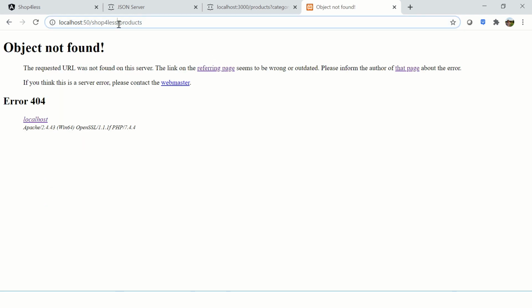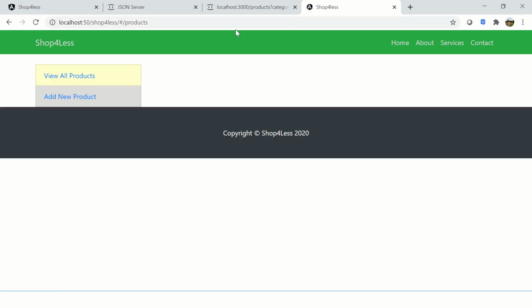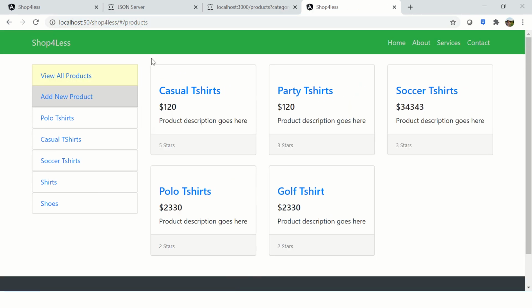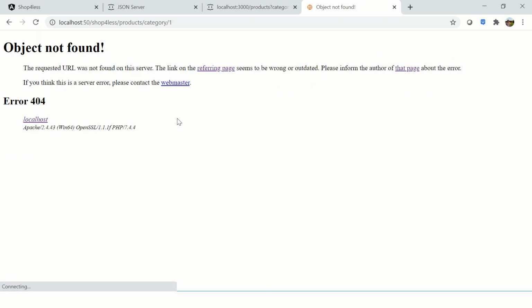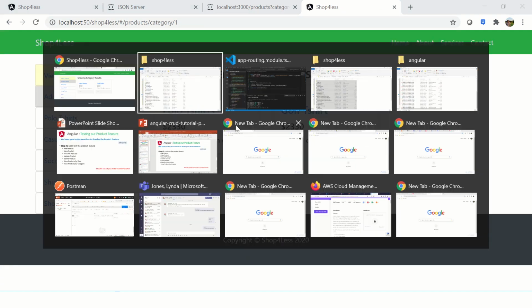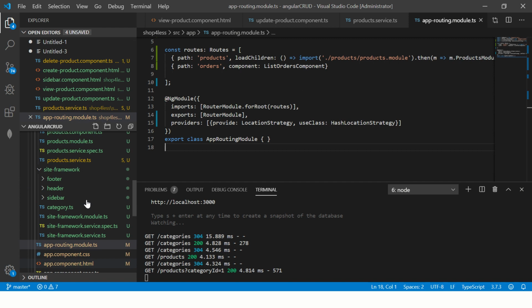So I'm going to say hash products. So it shows the products. Images again are not coming because of the path that I have to change. Similarly, you need to update the routes path of all of this to show. So let's quickly do that and change some of the data.